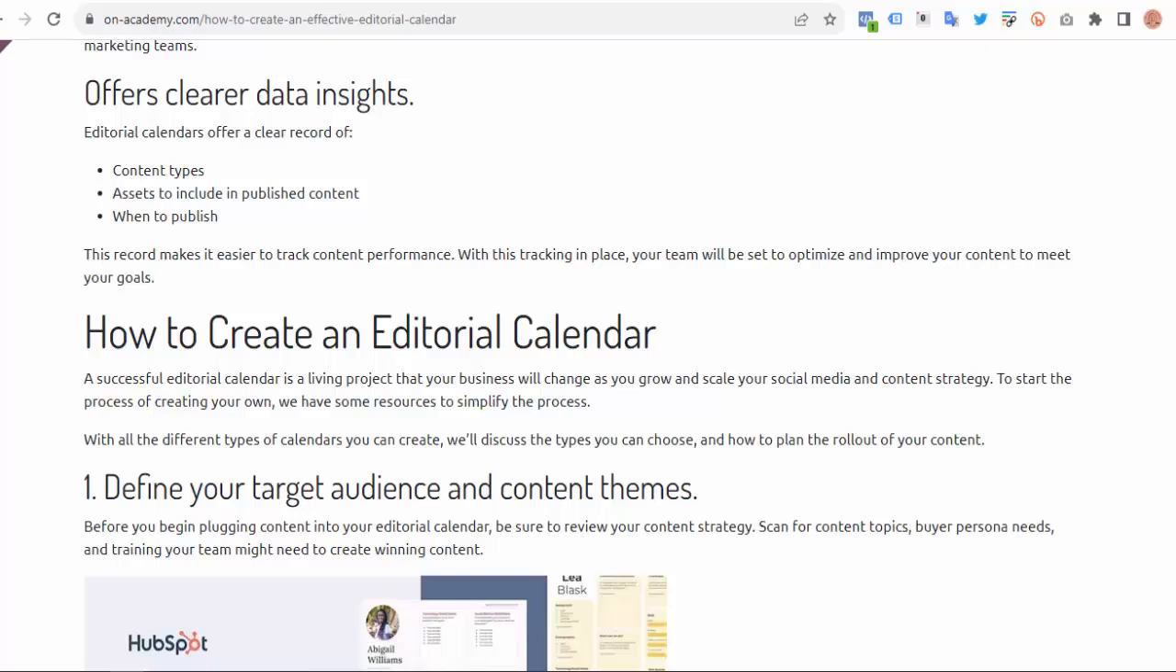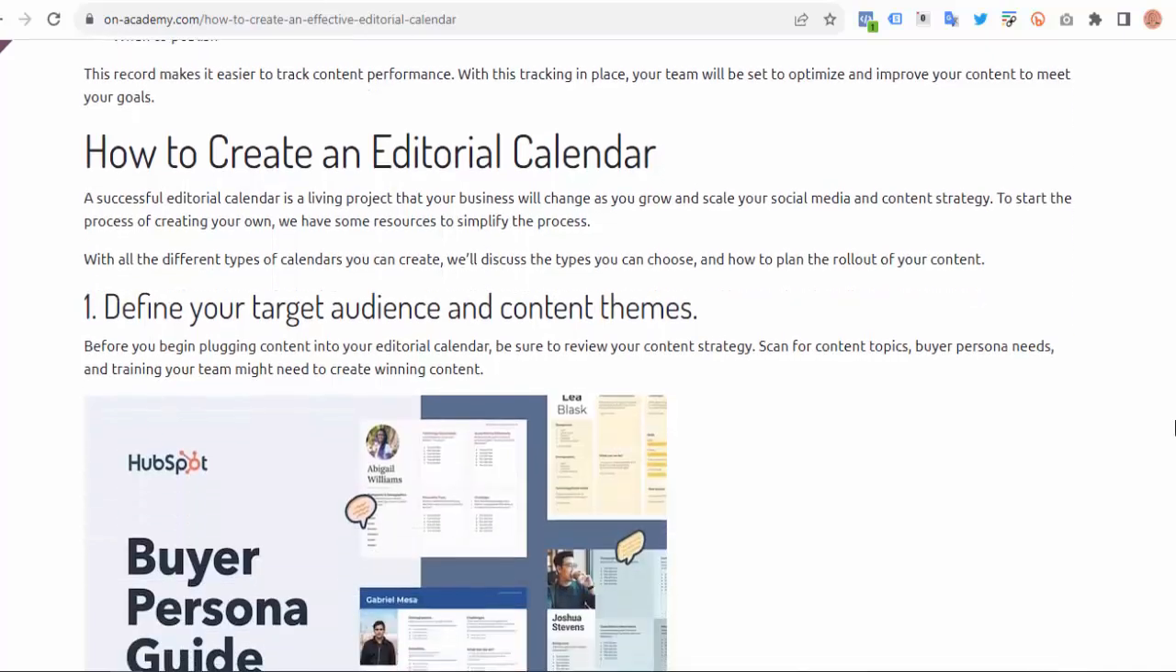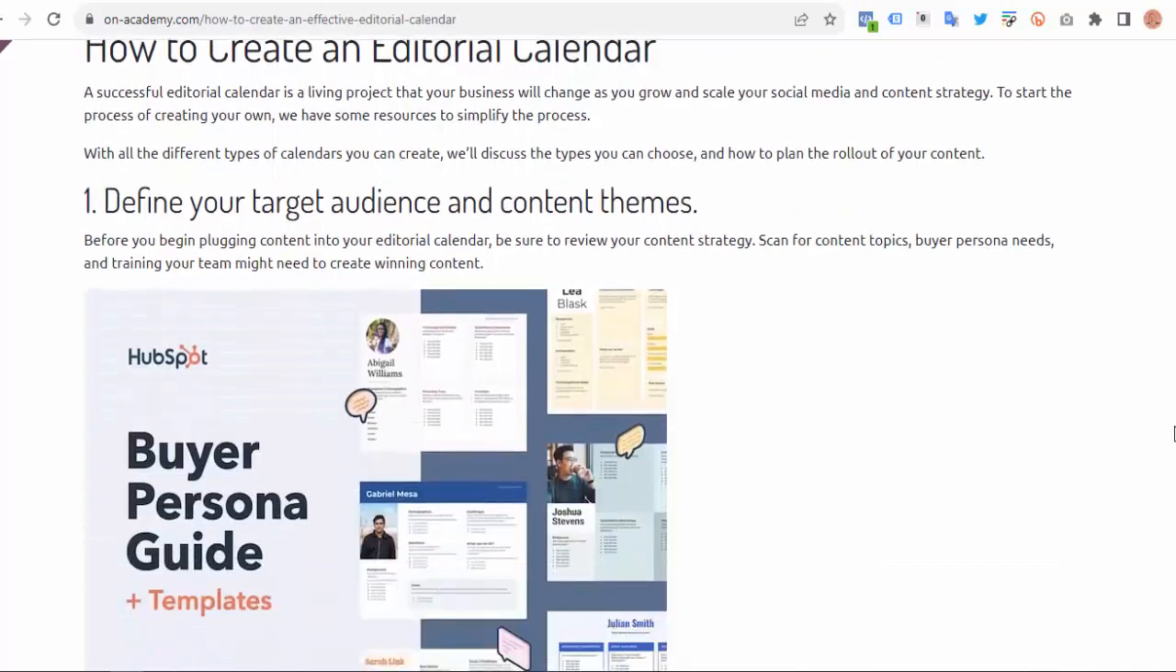Offers clearer data insights. Editorial calendars offer a clear record of content types, assets to include in published content, and when to publish. This record makes it easier to track content performance. With this tracking in place, your team will be set to optimize and improve your content to meet your goals.